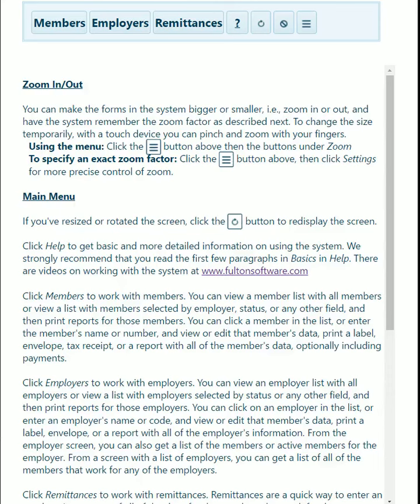This is a demo of sorting, selecting, and grouping for the Fulton Software Union Membership System for a small device like a phone. Please watch the introductory video for mobile before watching this video. I'm going to work with members mostly during this video, but the same basic ideas apply to employers and remittances.